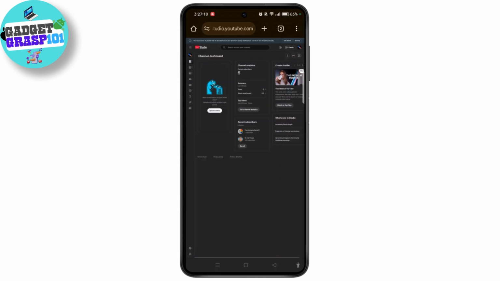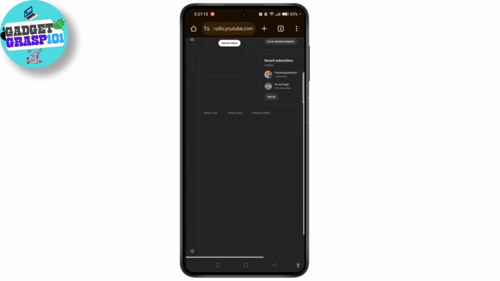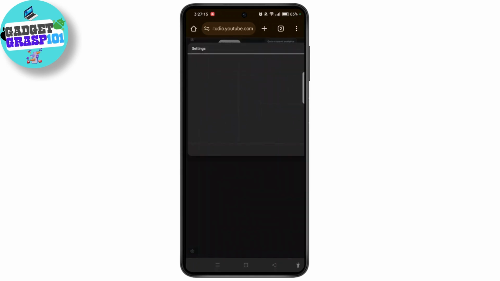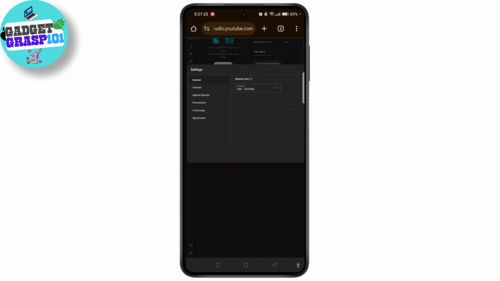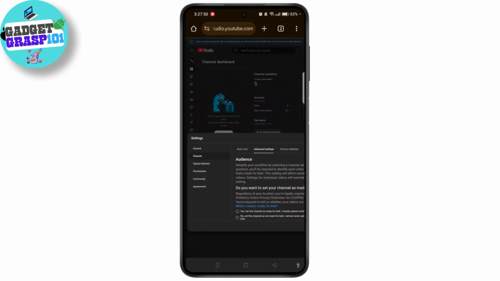Now, in order to remove or delete your YouTube channel permanently, you have to access the settings icon at the bottom left corner of the screen. Now select channel in the left menu. Here you need to go to the advanced settings option, scroll down and select remove YouTube content.